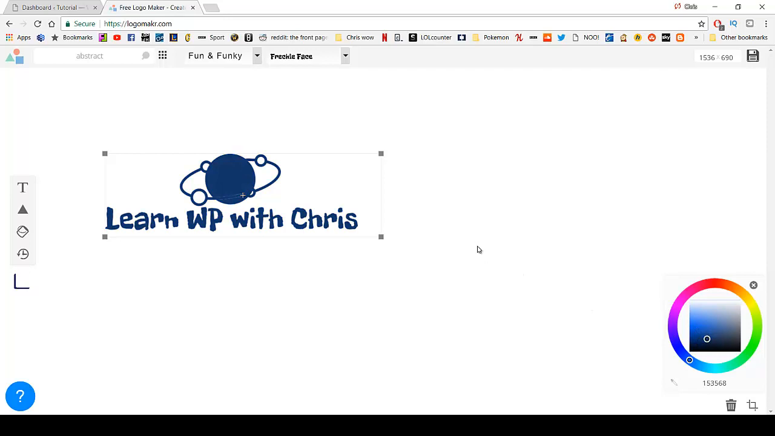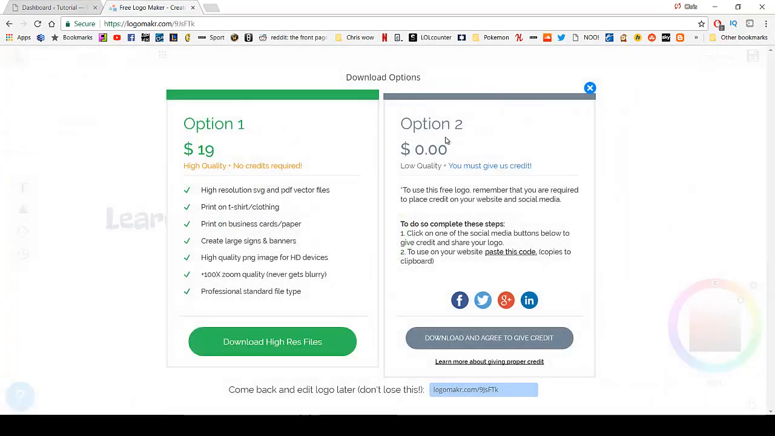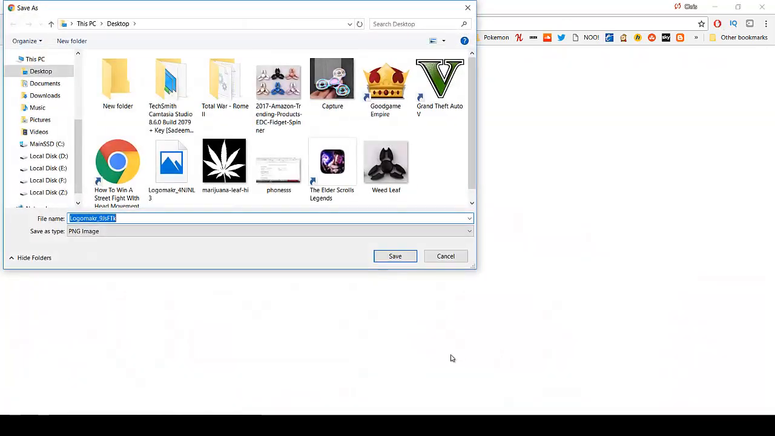Perfect. So once you're done with this, just go up to the top here and click Save Logo, and you're going to have these two download options. One's a $19 option, really high resolution, good for printing on t-shirts, and higher quality images for HD devices. Or we have option 2, which is a bit of a lower quality, but all you've got to do is give them credit. So you can just like them on the social media buttons and give it a share, and then click on this, paste this code so that you can use it on your website. But once you're done, just download and agree to give credit and put it to your desktop or somewhere safe.